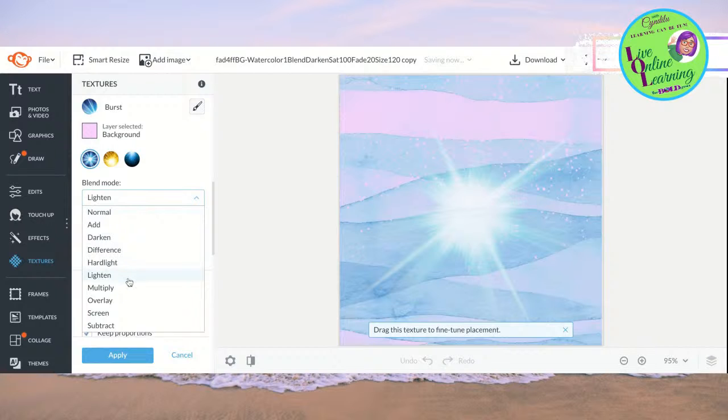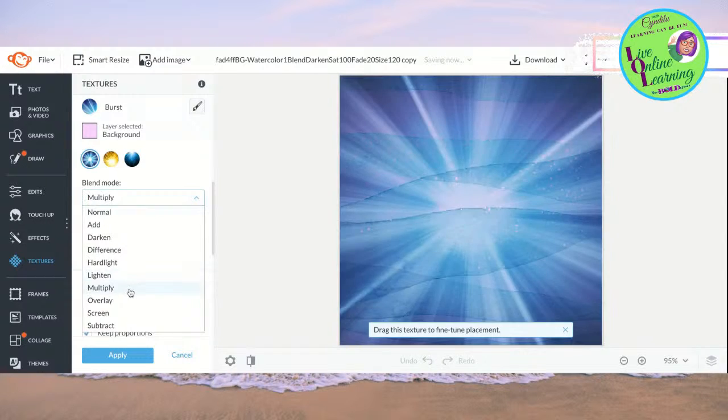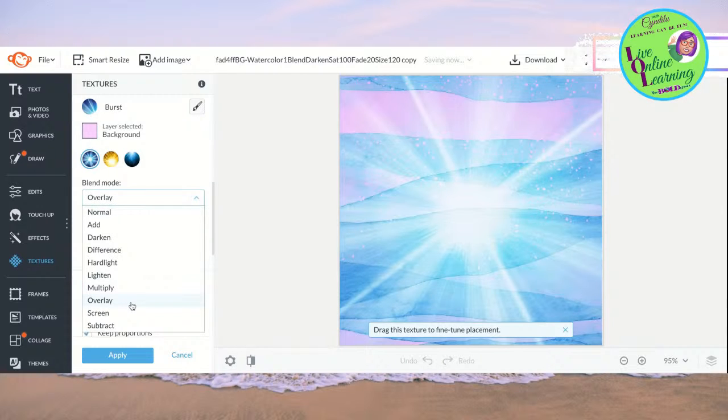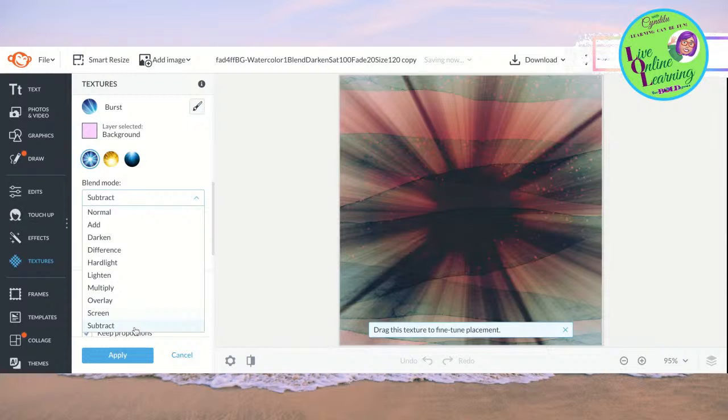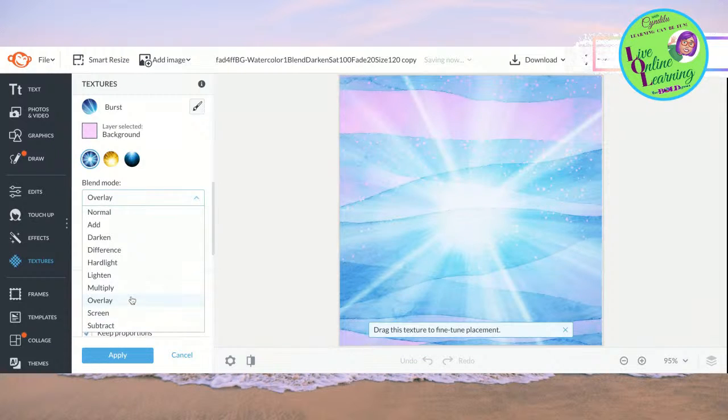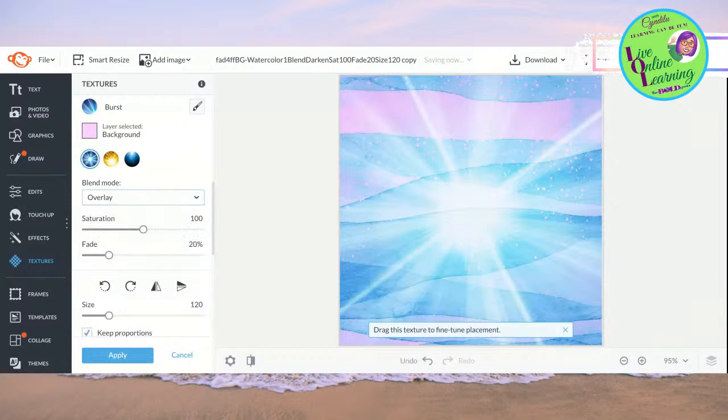Don't think, oh, that burst could work there. So that's the lighten mode. Multiply is kind of fun. Overlay is nice. Screen, subtract. I think I'll go with overlay.